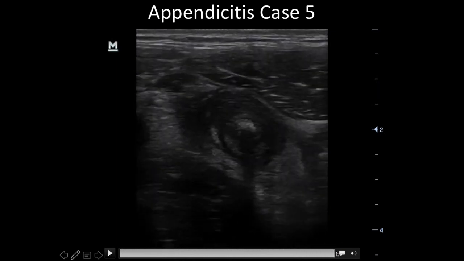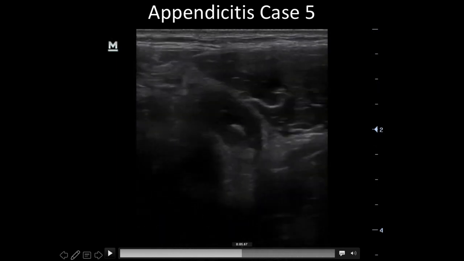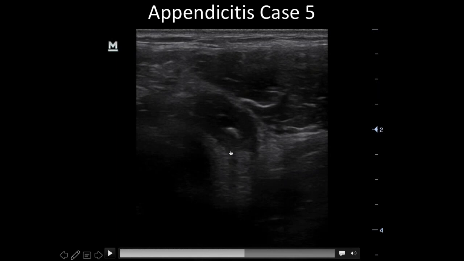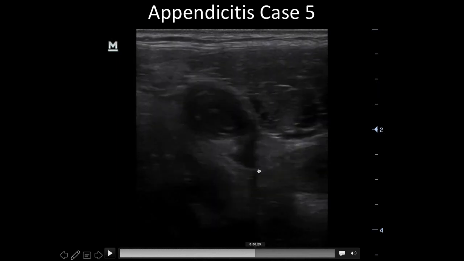So I'm going to go back all the way here. So that's that second appendicolith with some posterior acoustic shadowing. So right here, this hyperechoic structure within the lumen of the appendix that's inflamed. You can see some shadowing coming down, and then as we go further down this clip, you can see some free fluid as well, just adjacent to the inflamed appendix.